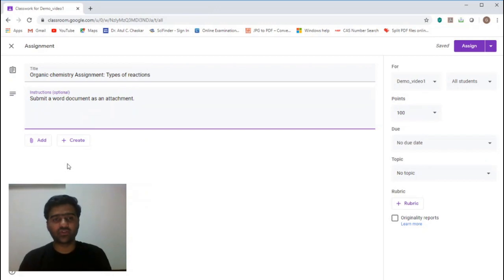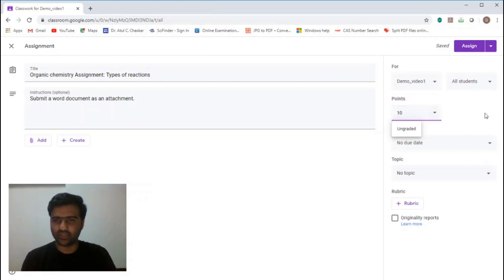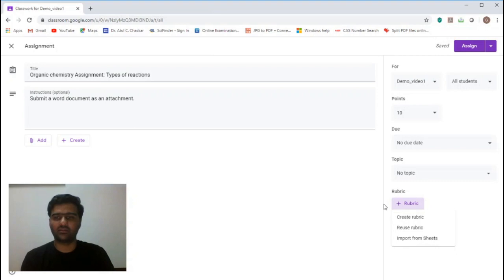Last video we also saw how we can add certain resources, like if at all you want to add a video that you want them to go through before they attempt the assignment, then you can do that by the add button which is right here. Anyways, as of now what I'm going to go through is the rubric option. Let me change the point scale to 10 and let me click on plus rubric.